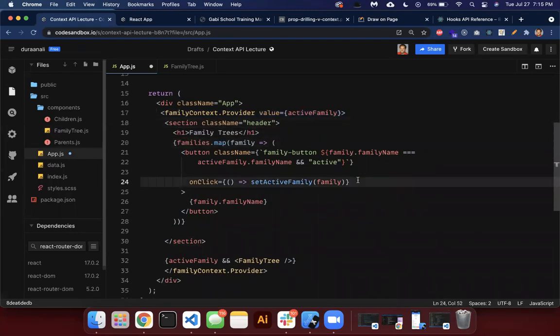Why do we have a prop again right here? Where? 32, line 32.